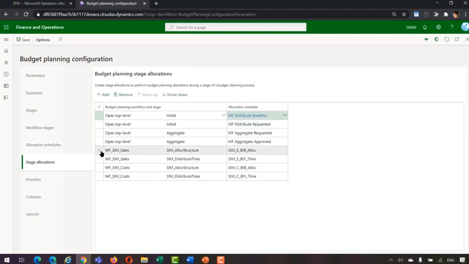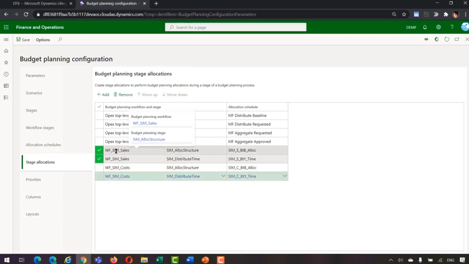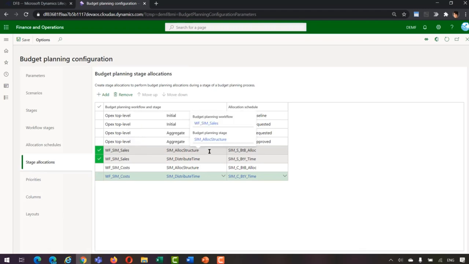Good, then we have the stage allocations, and the ones I used are the ones here at the bottom. The other ones are already there from the demo data. And they define basically what you do and when. So if we just have a look at the sales, so that's my sales workflow. And here I have this stage called allocation structure, where I say I execute these allocation rules from GL. And the distribution over time, once I reach this stage, then I'm executing this schedule here.